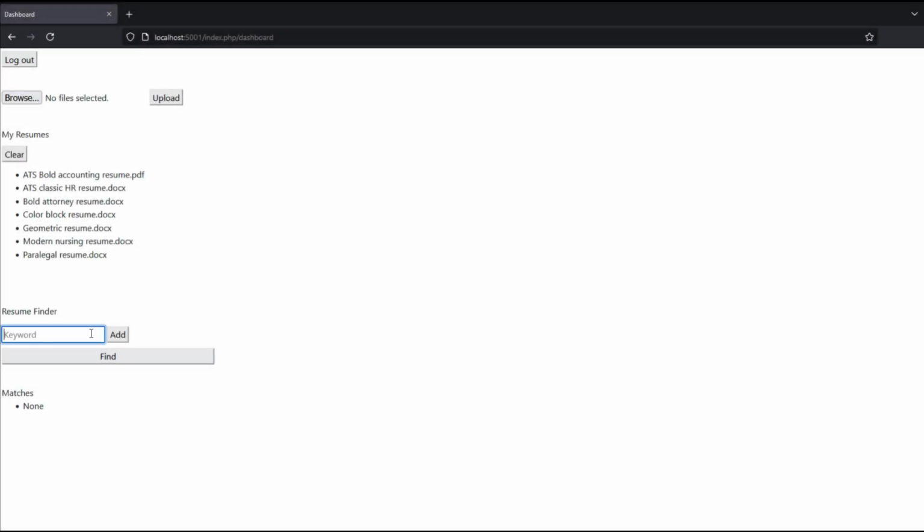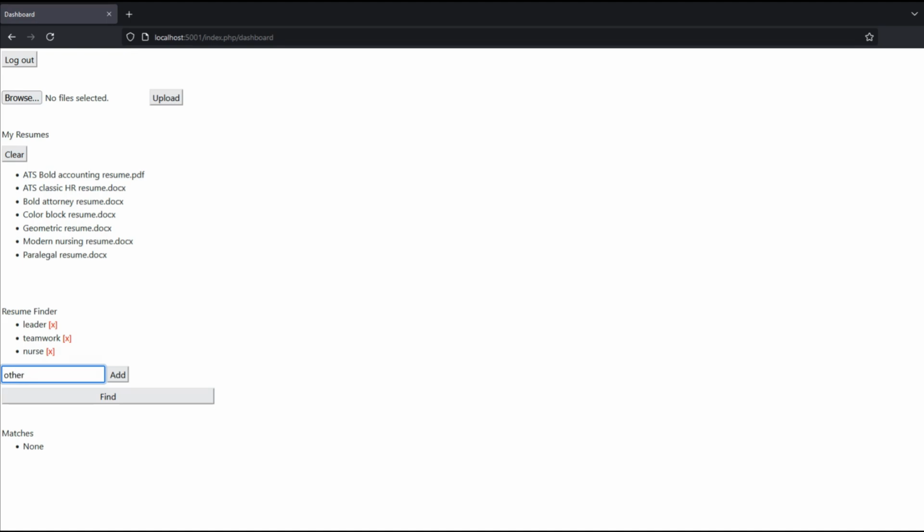This is the UI for filtering. I made a keyword list that can be populated with a field. The keywords will appear with an X button that allows the user to delete them. Once the user is happy with their keywords, they can hit the Find button to start the filtration.